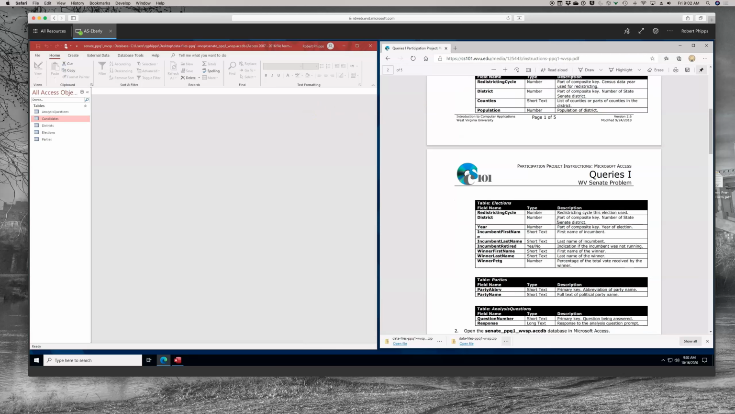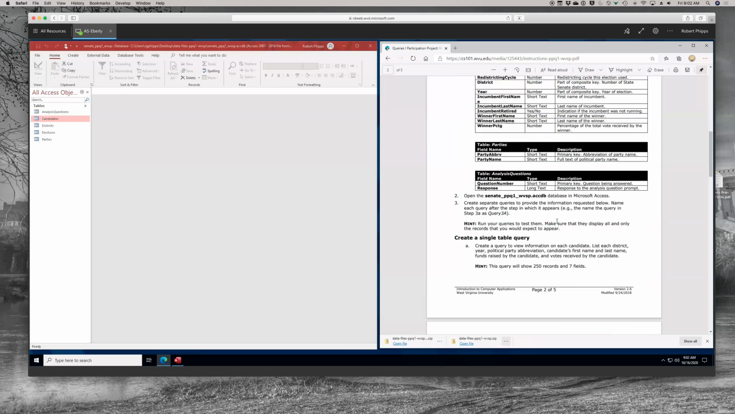Scroll down. And just a couple of things as we begin. We've opened the Synod table and we're going to create queries to provide the information requested below. In each query, the first sentence is going to describe what is in the query, and you may want to highlight that because then you know what's in the query and it makes it easier to answer the analysis questions. The second sentence forward describes how to put the query together.